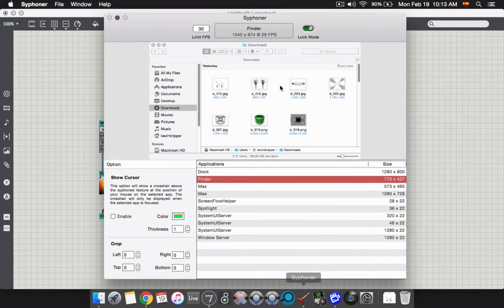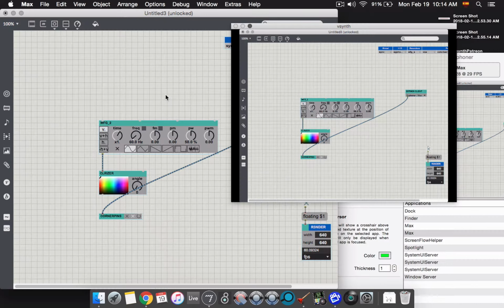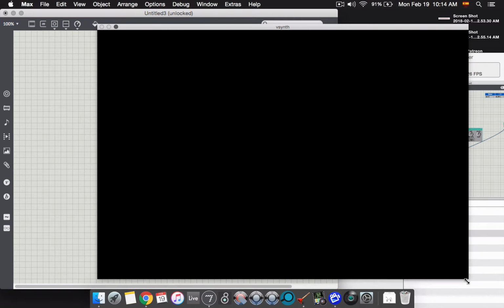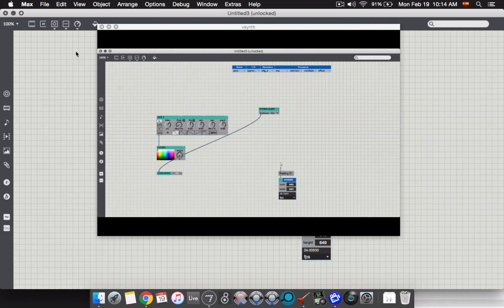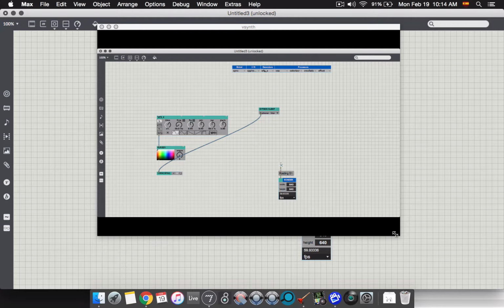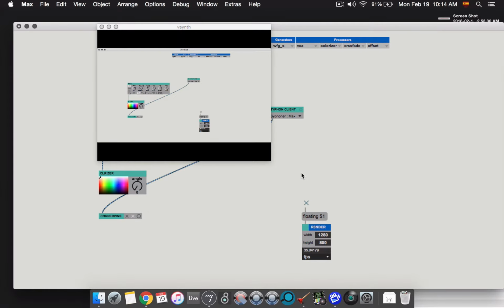So what happens if I choose Max instead of the Finder window? Now I have the Max window here, and as you can see, this is not quite okay. I can see here that my Max window is this resolution. So I'm going to change my render to HD resolution, and I'm gonna hide the toolbars.